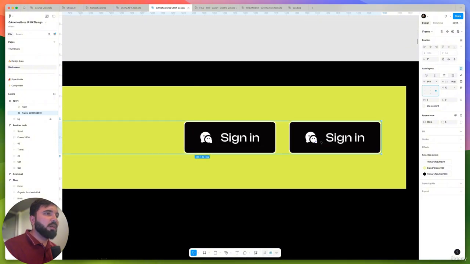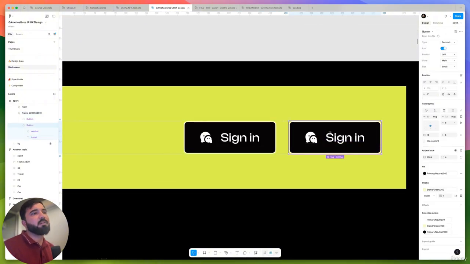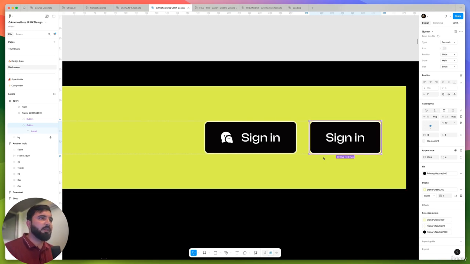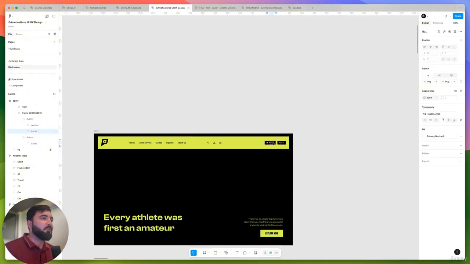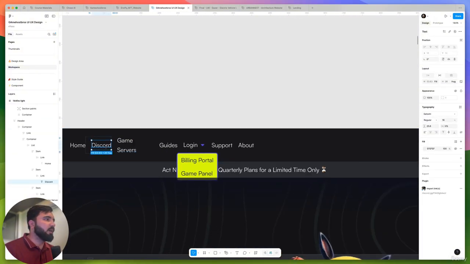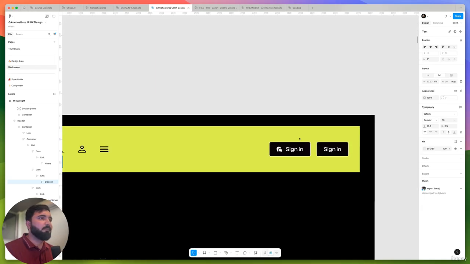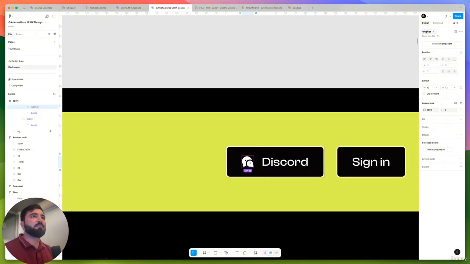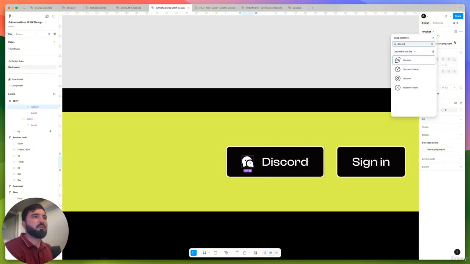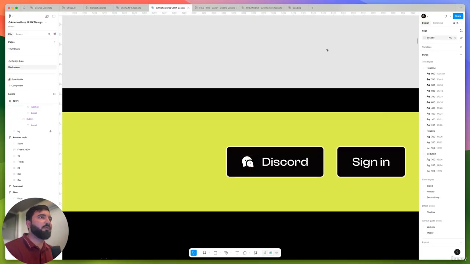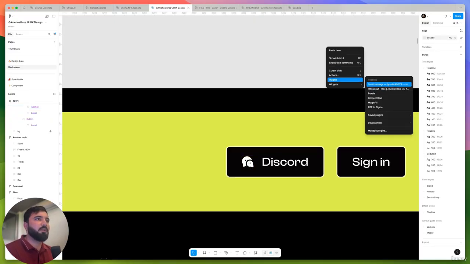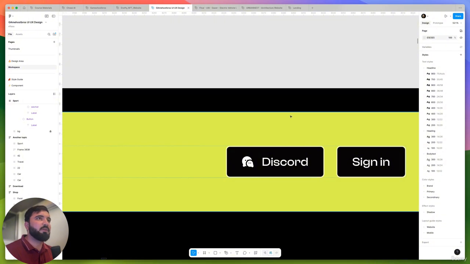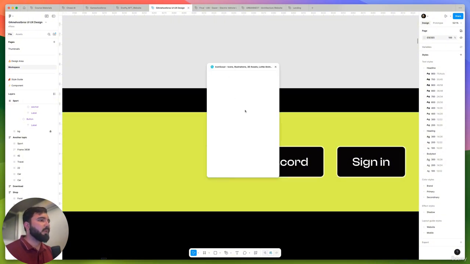And in here, this is sign in, right? So for the sign in, I will get rid of the icon. I don't need the icon for sign in, but for the Discord, I will add a Discord icon. Okay, so let's try Discord. Let me see if we have Discord. All right, I don't have an icon for it, but I will try to find it online. Okay, so let's go to IconScout and see if we have the icon here.